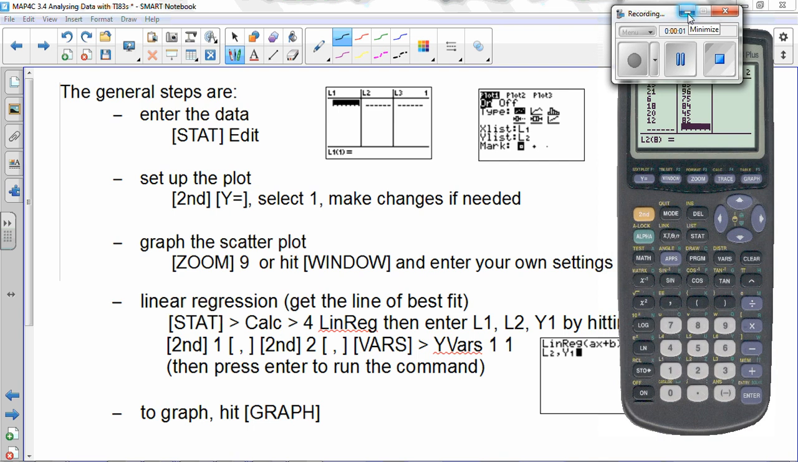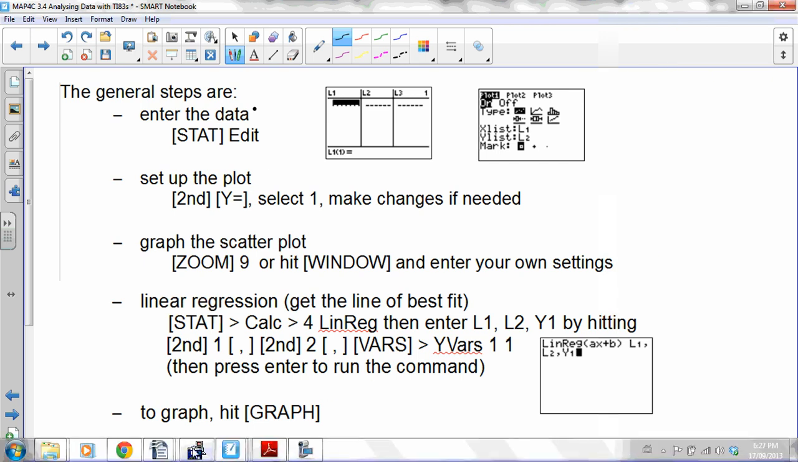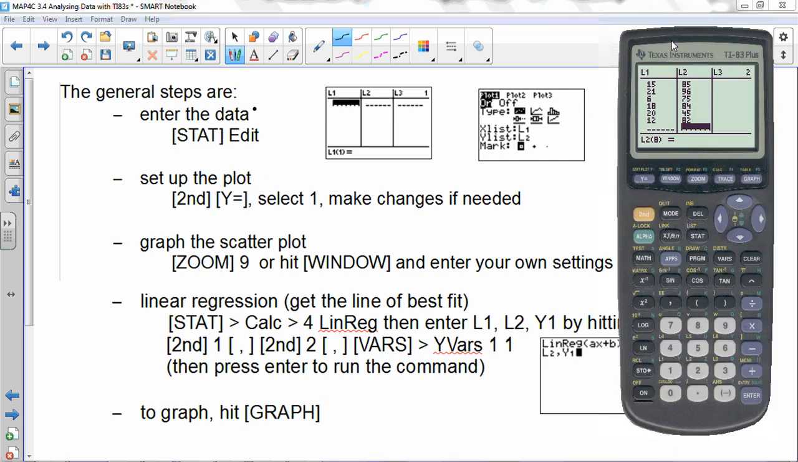All right, we're back. This is MAP4C day 26, part 2. We're looking at a calculator and we're about to hopefully get it to generate a line of best fit. We entered the data in the lists and now we're going to set up the plot. So we've done this, now we're going to do the second part, which is setting up the plot.